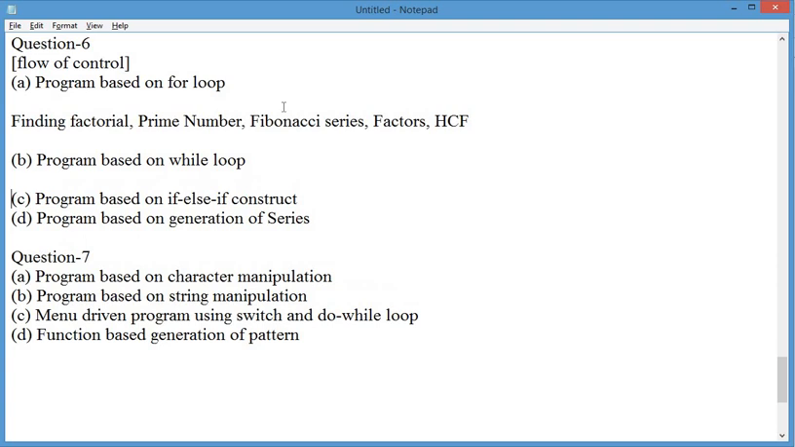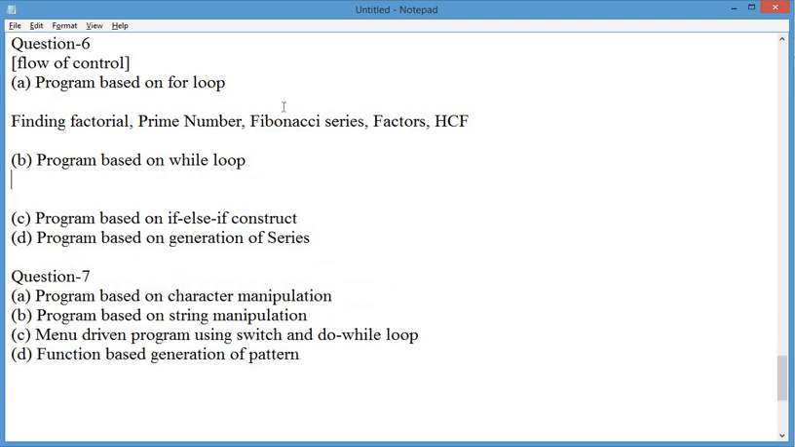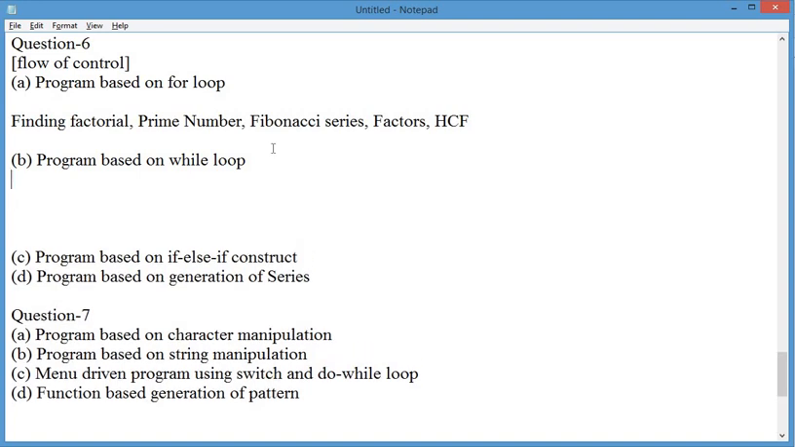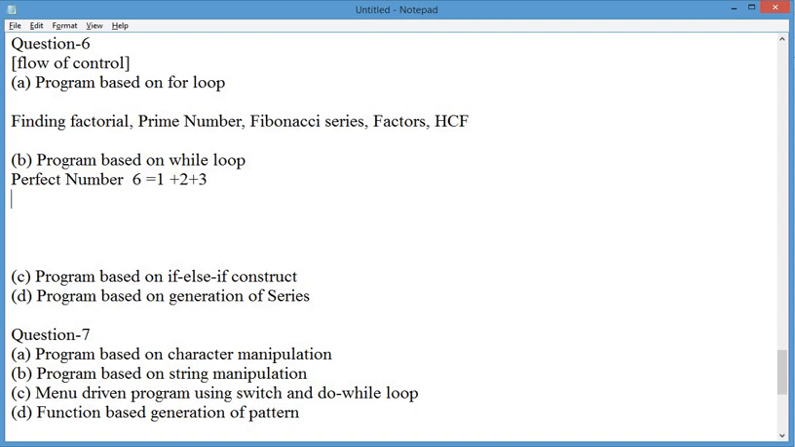Now whenever we come to the while loop, the most important part of the while loop is the extraction of the digits from a number. Here a few questions are very important; though the program is based on while loops, there will be questions on different types of numbers. You might be aware of perfect numbers. A perfect number means a number like 6, where 1 plus 2 plus 3 equals 6. So you need to find the factors excluding the number, and the sum of its factors should be equal to the number.